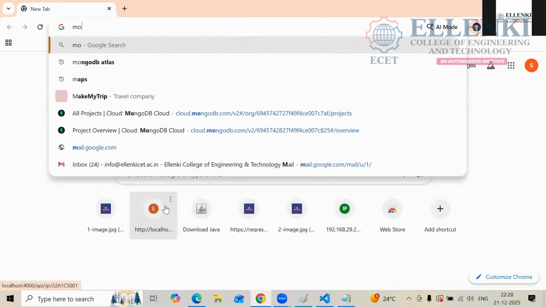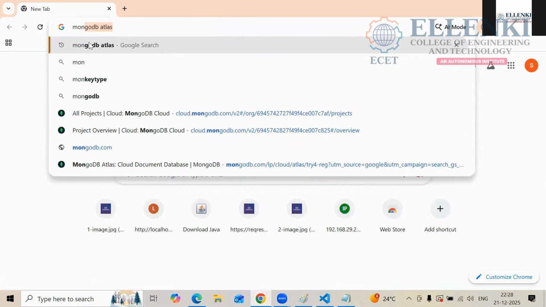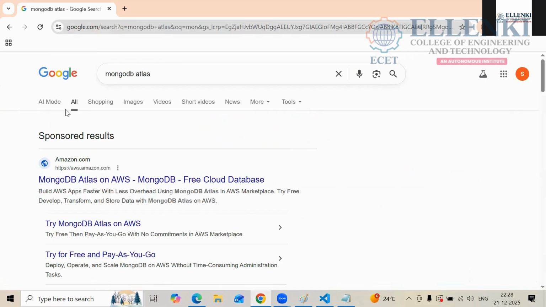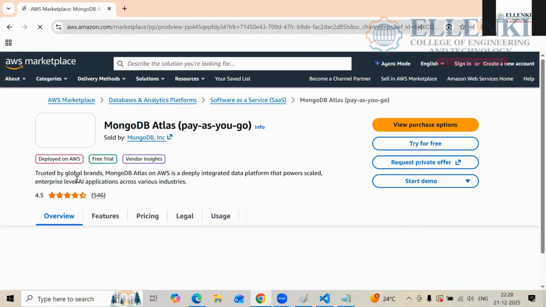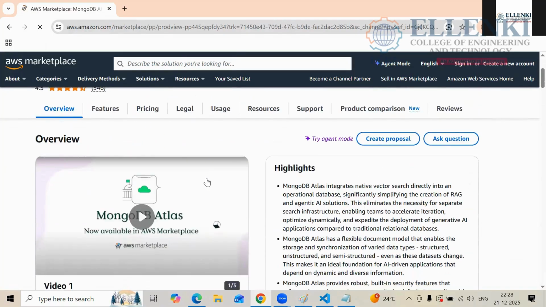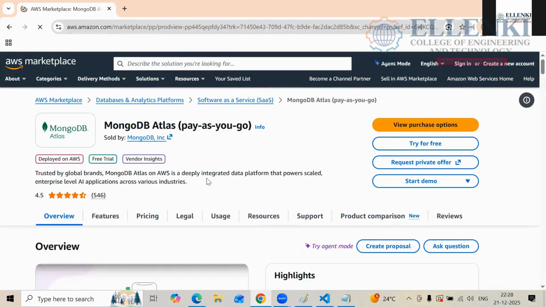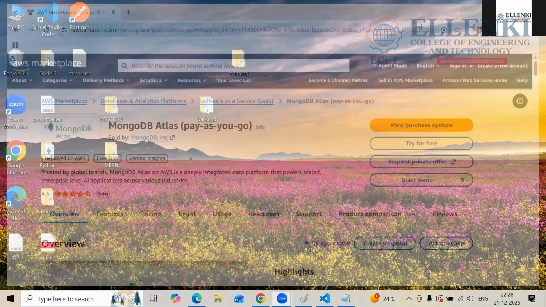MongoDB Atlas, it will show like this. When you are going for this one, don't choose any money option there. See, then it will show like this. Where you have to go and what you have to do, all these things I will tell tomorrow. Tomorrow I will explain each and every one.